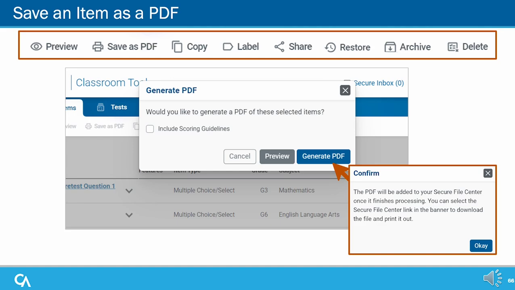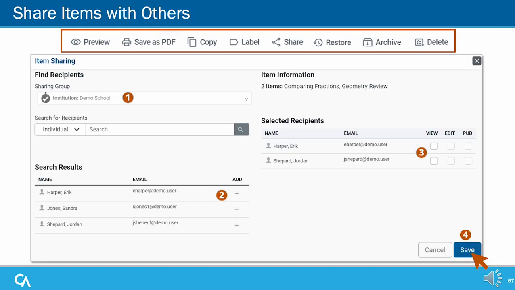You can share any items in your personal libraries by opening the Items tab, and applying the appropriate filters. Next, use the banner button, or the dotted menu option, to share items. The item sharing window will then appear.